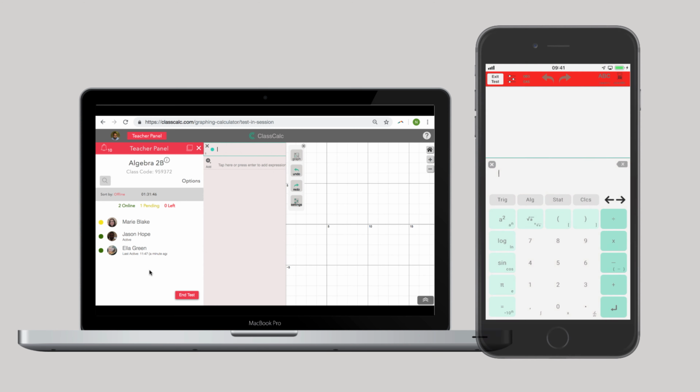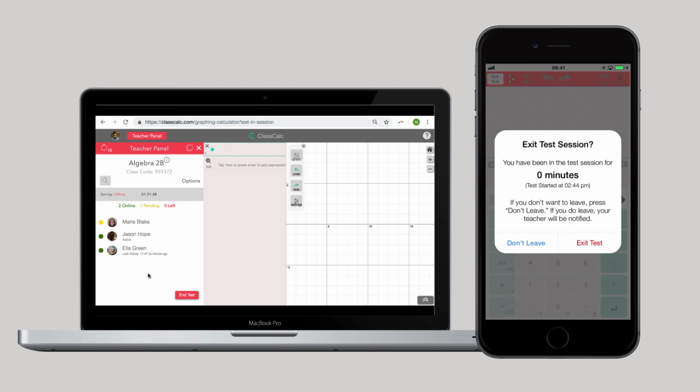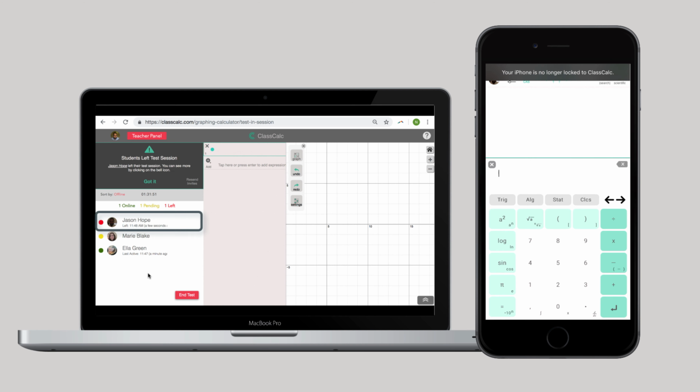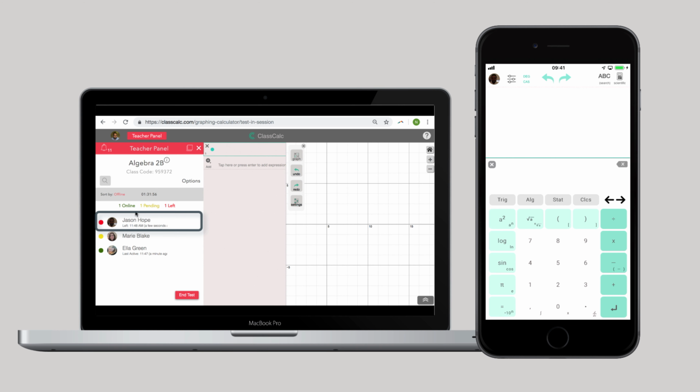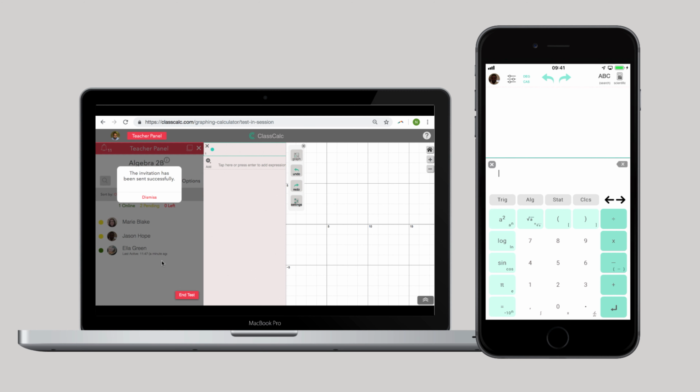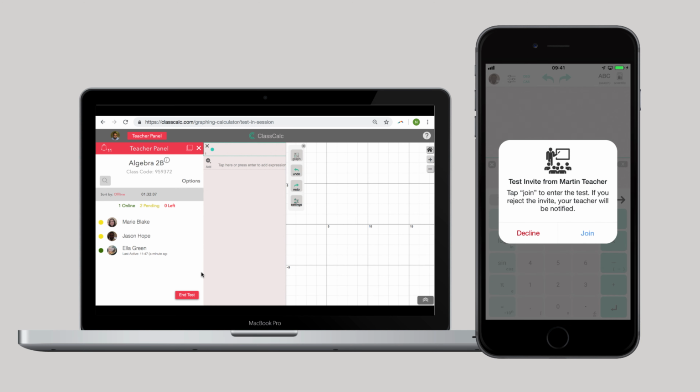A student can exit test mode by selecting Exit Test on the top left-hand corner. Once this button is confirmed, the teacher will be immediately notified that the student has left the test. You can now see that that student has left the test, indicated by the red circle. The teacher can re-invite students by clicking on their name in the list and confirming the invitation, and the students can simply re-accept.